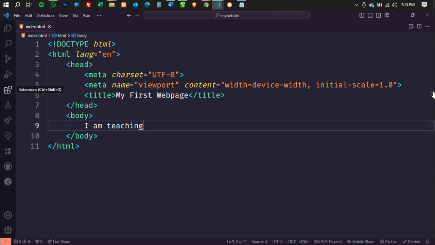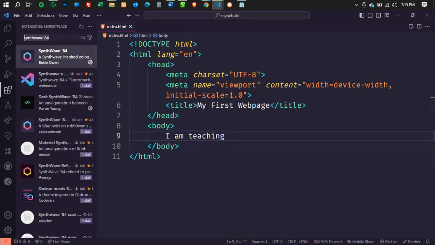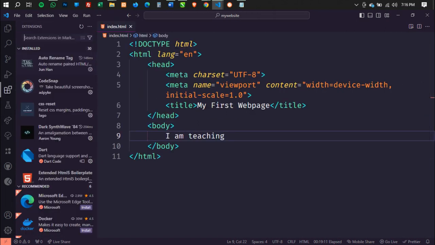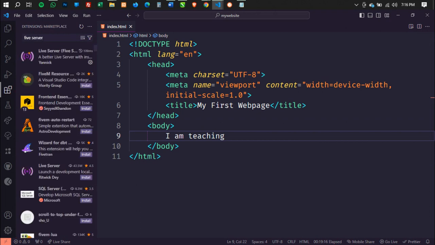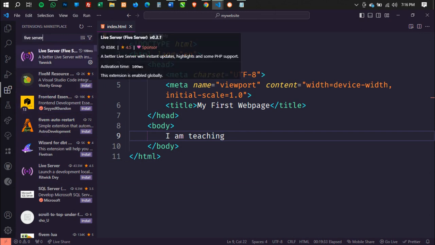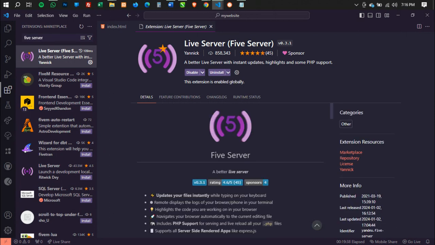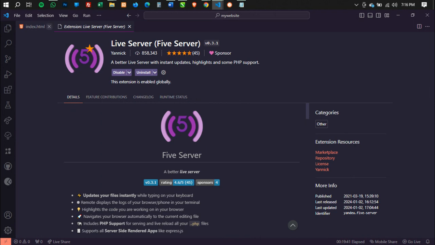So first of all, go to your extensions, open the sidebar, go to the extensions, and then search for Five Server. Those of you who are using Visual Studio, just search for Five Server, and there are a lot of them. There is a live server by Rich Weekday. Most developers recommend that, but I have reasons for using the live server by Yannick. Just go there and install the live server (Five Server).